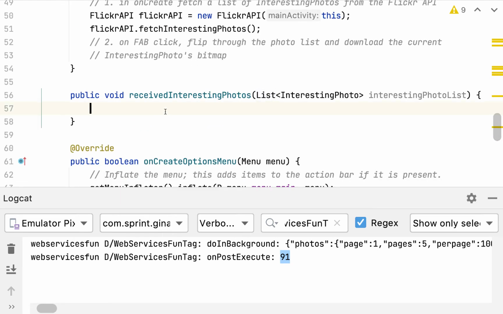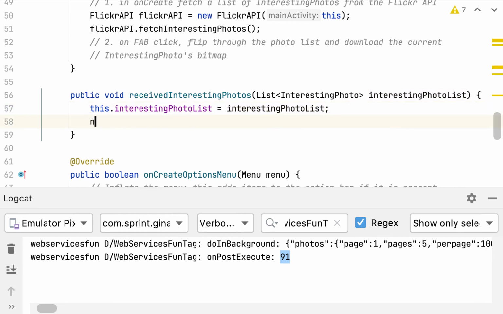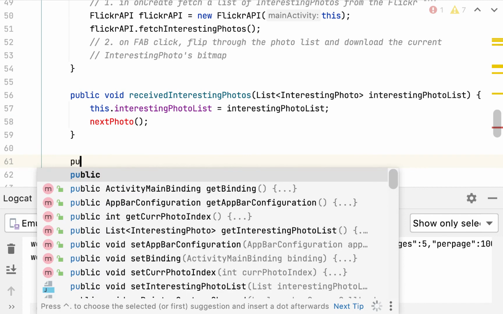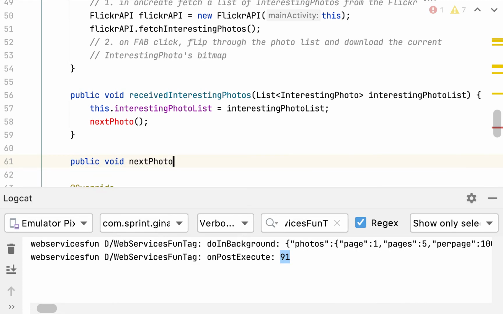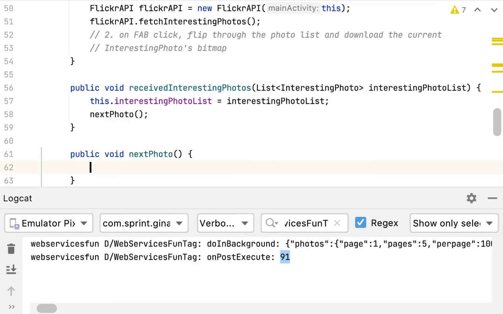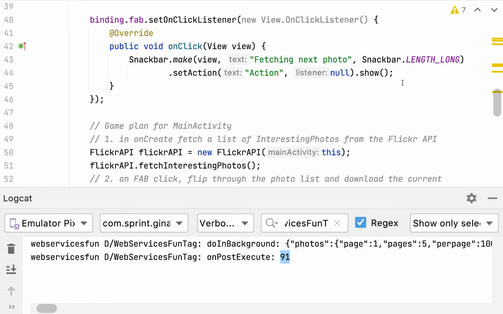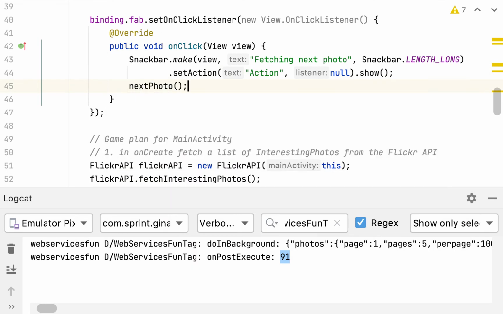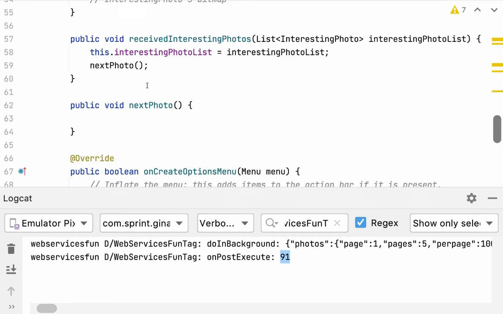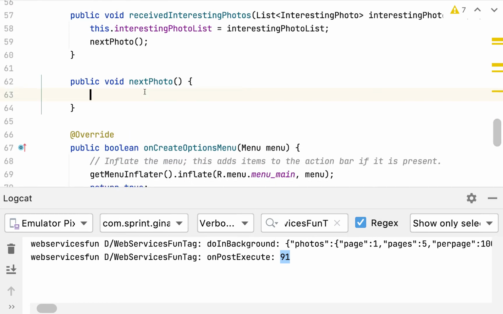So in receivedInterestingPhotos, I'm going to set this.interestingPhotoList to the parameter interestingPhotoList. And then I'm going to call a method called nextPhoto, which is essentially going to do all the work to set up our UI to display the next photo. I'll also call nextPhoto from our floating action button on click listener so that whenever the user presses the fab, nextPhoto will execute, and this will set up everything we need to display the next photo.